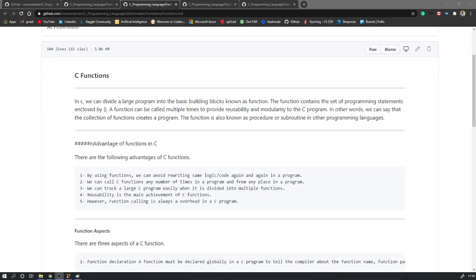Hello guys. So in this video we will understand the concept of functions and how we use functions in C, and what are the types of functions that are available. Basically, a function is well known for having some set of statements present in an individual block that you can call n number of times.